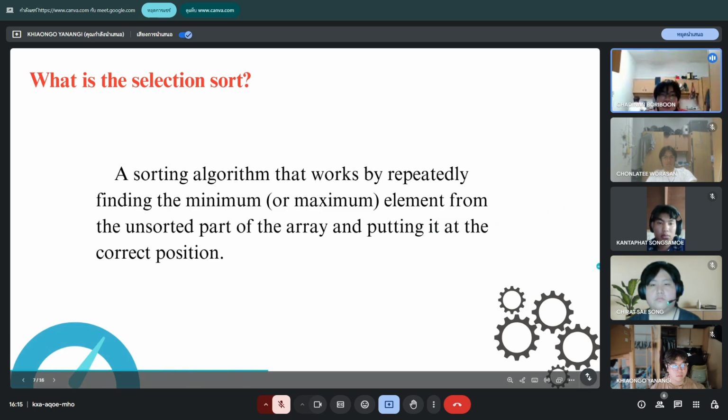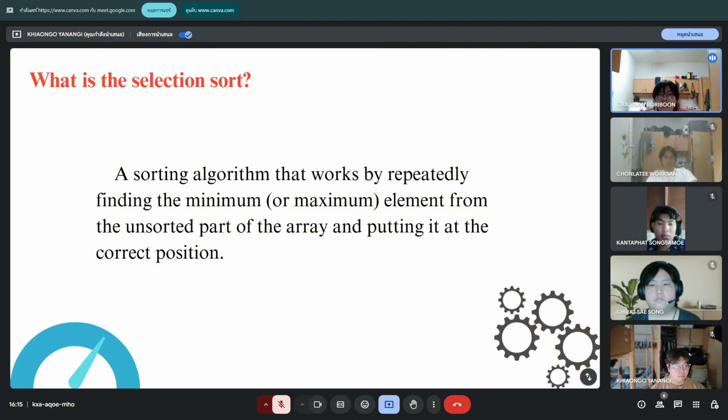Now let's move on to selection sort, which is a simple and intuitive sorting algorithm. Selection sort works by repeatedly finding the smallest element from the unsorted portion of the array and placing it in the correct position at the front. It keeps expanding the sorted section of the array one item at a time.